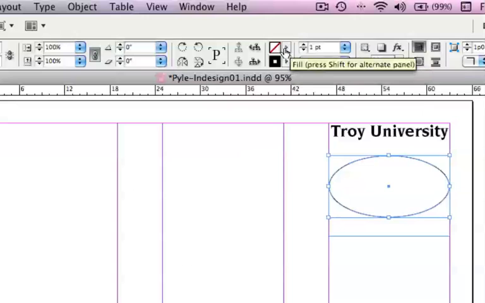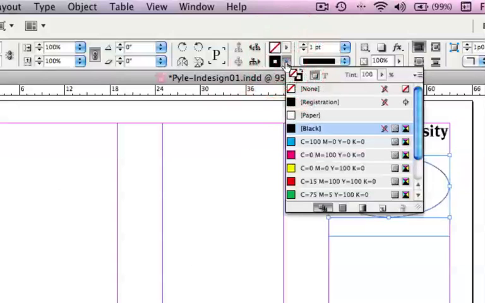Up at the very top, we have a couple of icons that allow us to work with the fill and the stroke. A lot of times it's easier to work with it out of this particular area. So I'm going to click on the little arrow next to where the stroke is. And we could tell it to use the color of paper, which would be white.